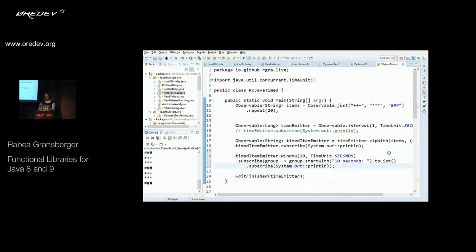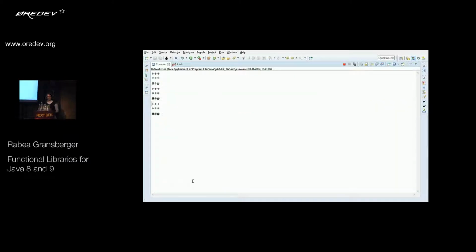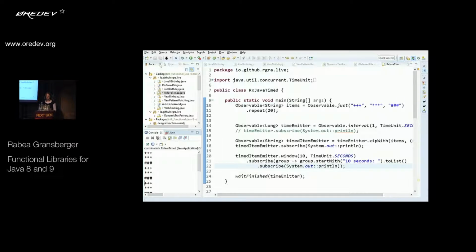So if we run it together, like you can see, you can chain all kinds of observables and subscribe to them as often as you want. So they're just going to print out over here, and after 10 seconds we get a bigger group, right, of all the past values. So it's very good in handling this timing things, and also very good in handling exceptions and back pressure.